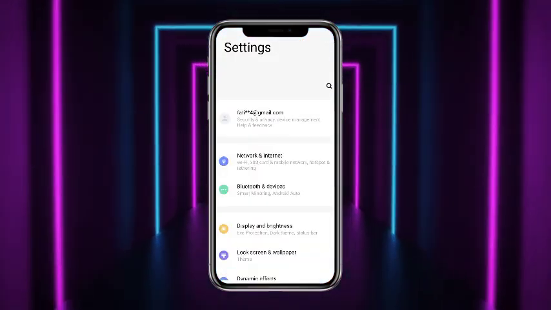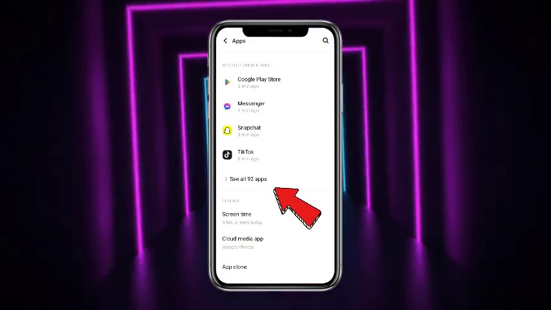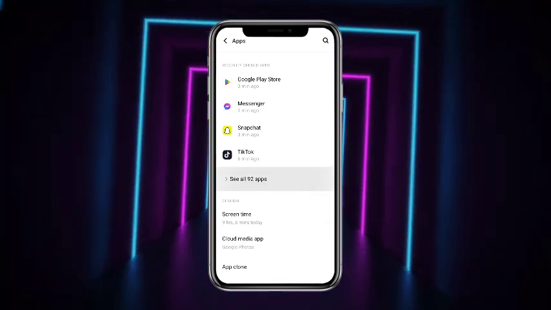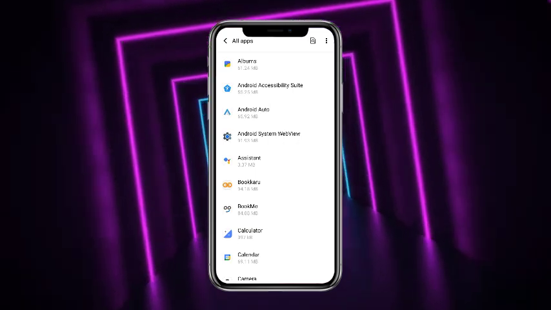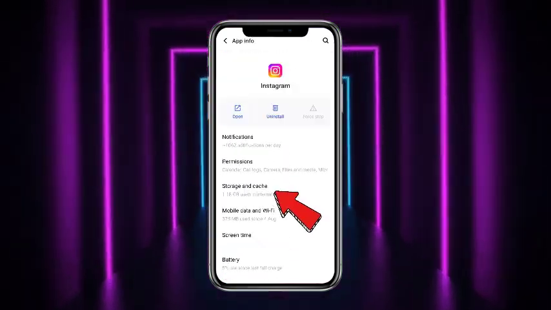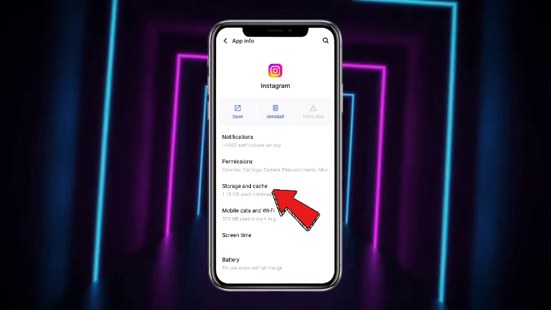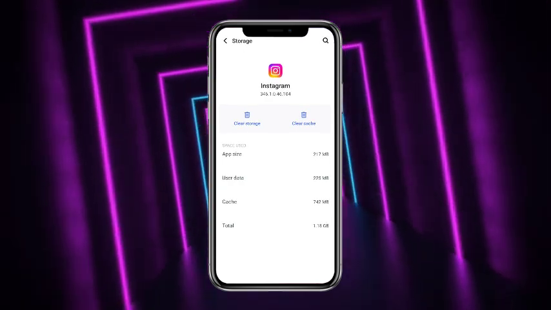From the phone settings, what you have to do is to simply scroll down. You will find the option of apps, so find that, and in the apps you will get the option of see all apps. Head towards that. From the apps, what you have to do is to simply find the list of all the apps, and from this list scroll down and find Instagram. And here what you have to do is to simply clear out the storage and cache for Instagram, and then your issue would be resolved.